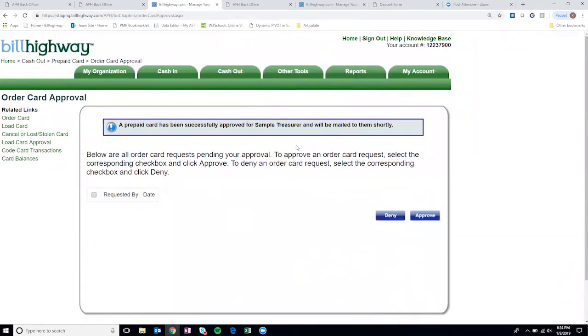And hopefully all things are working. There we go. So now it lets me know that it has been approved for the Sample Treasurer, and it will be mailed to them shortly. Now an email will go out when, one, the treasurer sent that approval request in. People who can approve that card will get an email letting them know a prepaid card order is ready to be approved, so that I know to go in and actually approve that order.